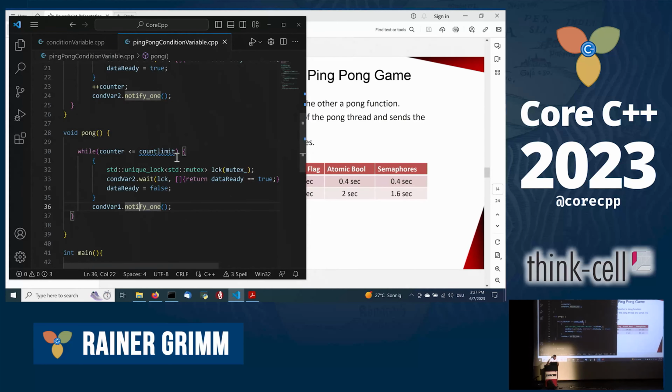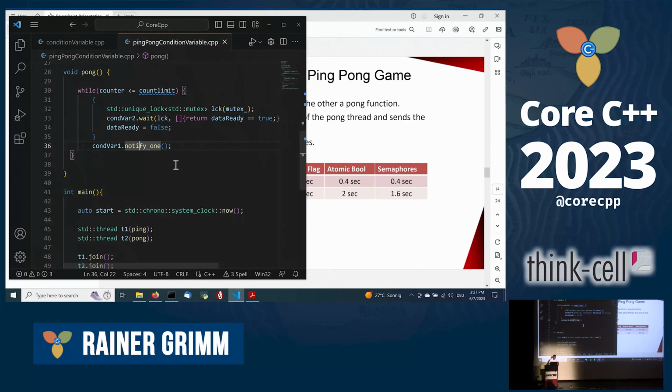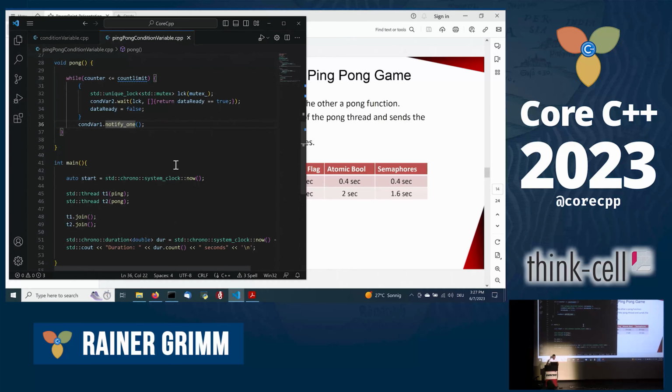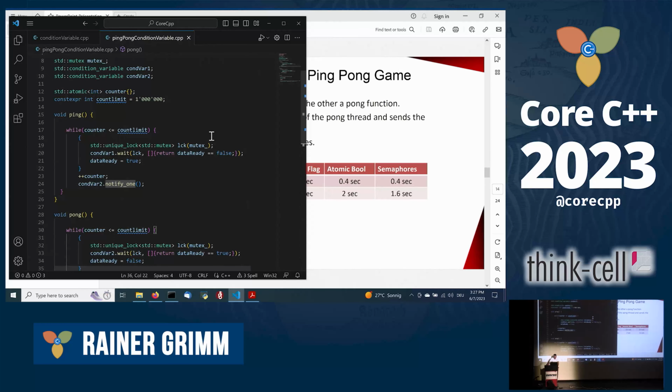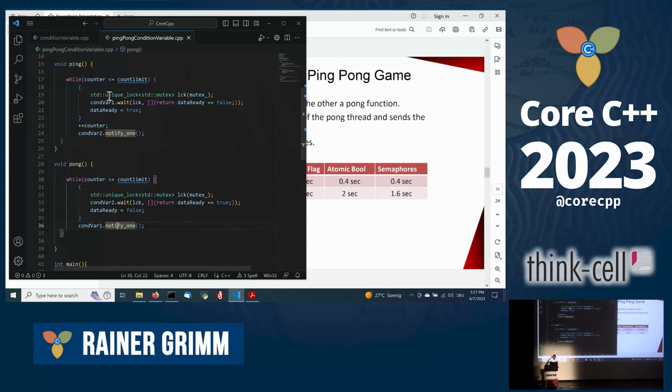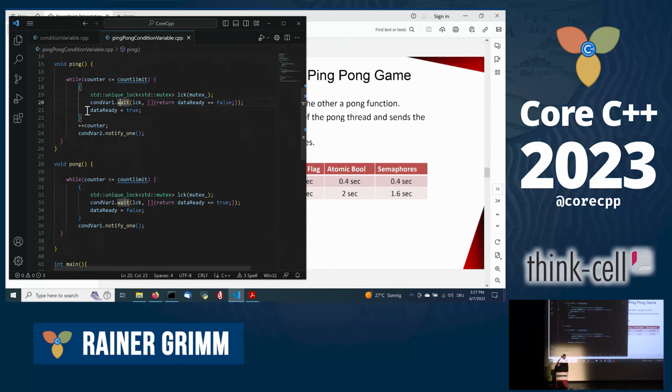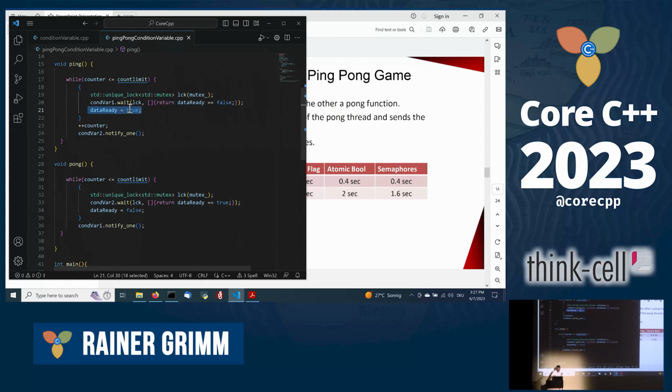So let me put it, I think I can make it a little bit smaller. Is it fine when I make it a little bit smaller? I hope this works for you. Now you can see all of it. You see this is totally symmetrical. Here I wait with condVar1, here I wait with condVar2, here I notify with condVar1, here I notify with condVar2. So it goes backwards, forwards. And here I switch dataReady. I change it from true to false, true to false. And in the condition here, in the predicate, I check if it's false or if it's true.